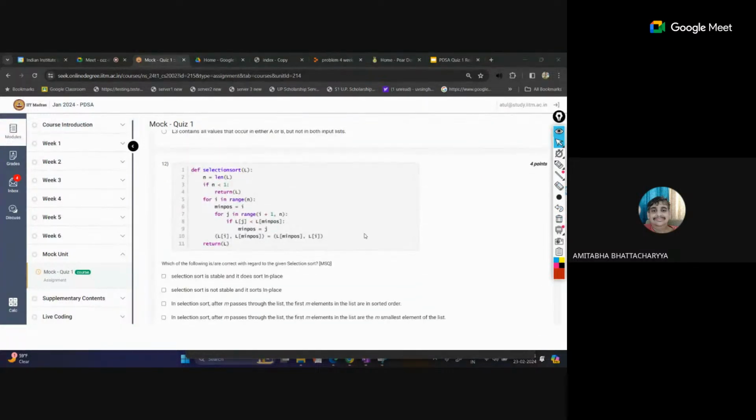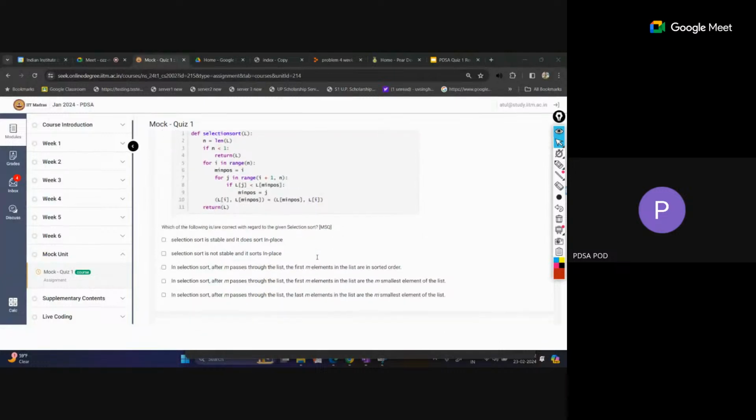Okay, so next, this is related to selection sort. Which of the following statements are correct with regard to selection sort? Is selection sort a stable sort or not? No, it is not a stable sort. Yes, so the first option is not correct. We are looking for the correct option.